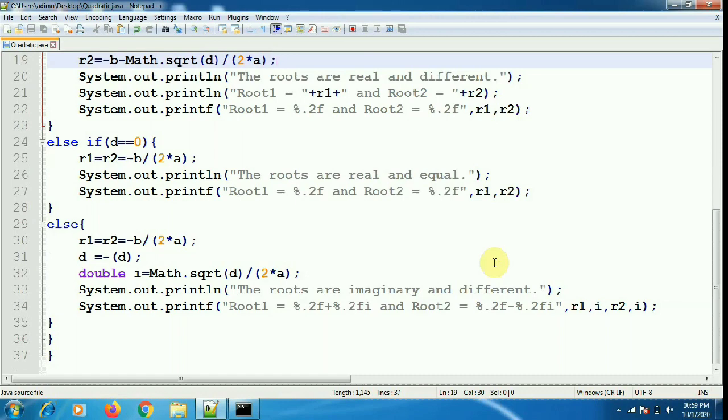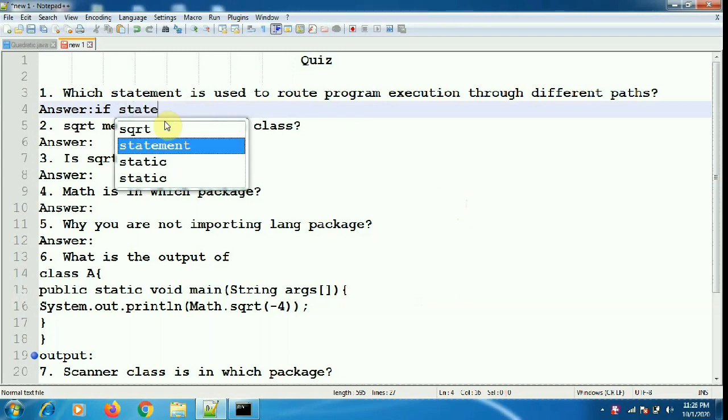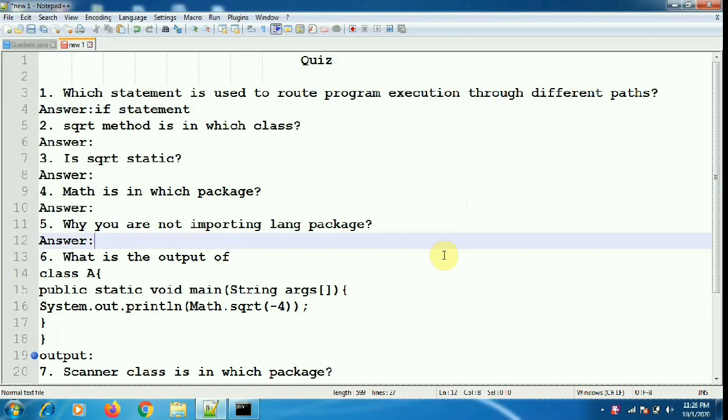Okay, so now we'll take a small quiz, also called a Viva session. Pause the video and answer yourself. The first question is, which statement is used to route program execution to different paths? It's an if statement, the else if ladder.